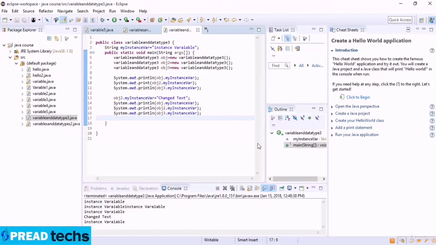So we have some rules for the instance variable. First, they can be marked final. They can be marked transient. They cannot be marked abstract. They cannot be marked synchronized. They cannot be marked strictfp. They cannot be marked native. And at the last, they cannot be marked static.